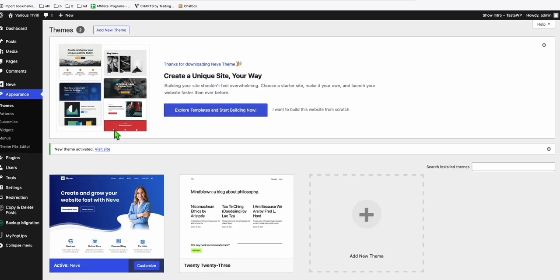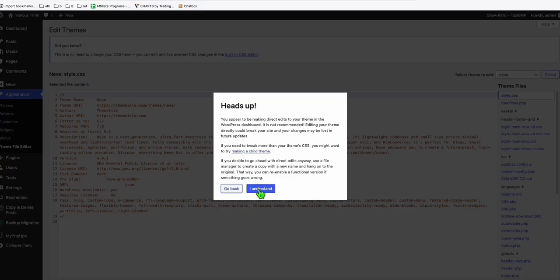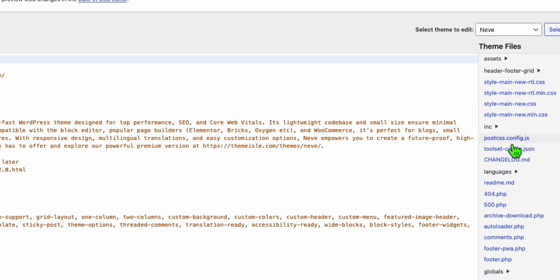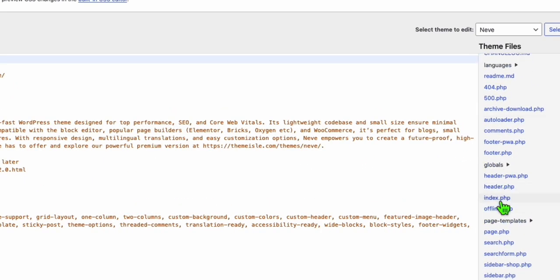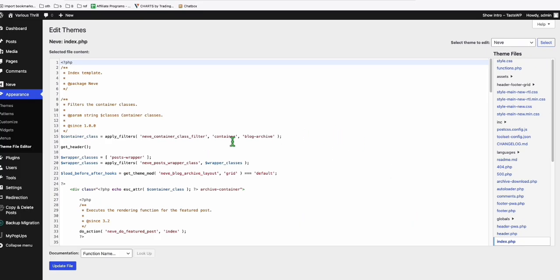Now we're going to need to do a little hack right here to make your life a little easier. So go to theme file editor right here. Just click on I understand. What you have to do is scroll to the right menu right here. Just search for this index.php. All right. So you have to watch this very carefully so that you don't make a mistake.